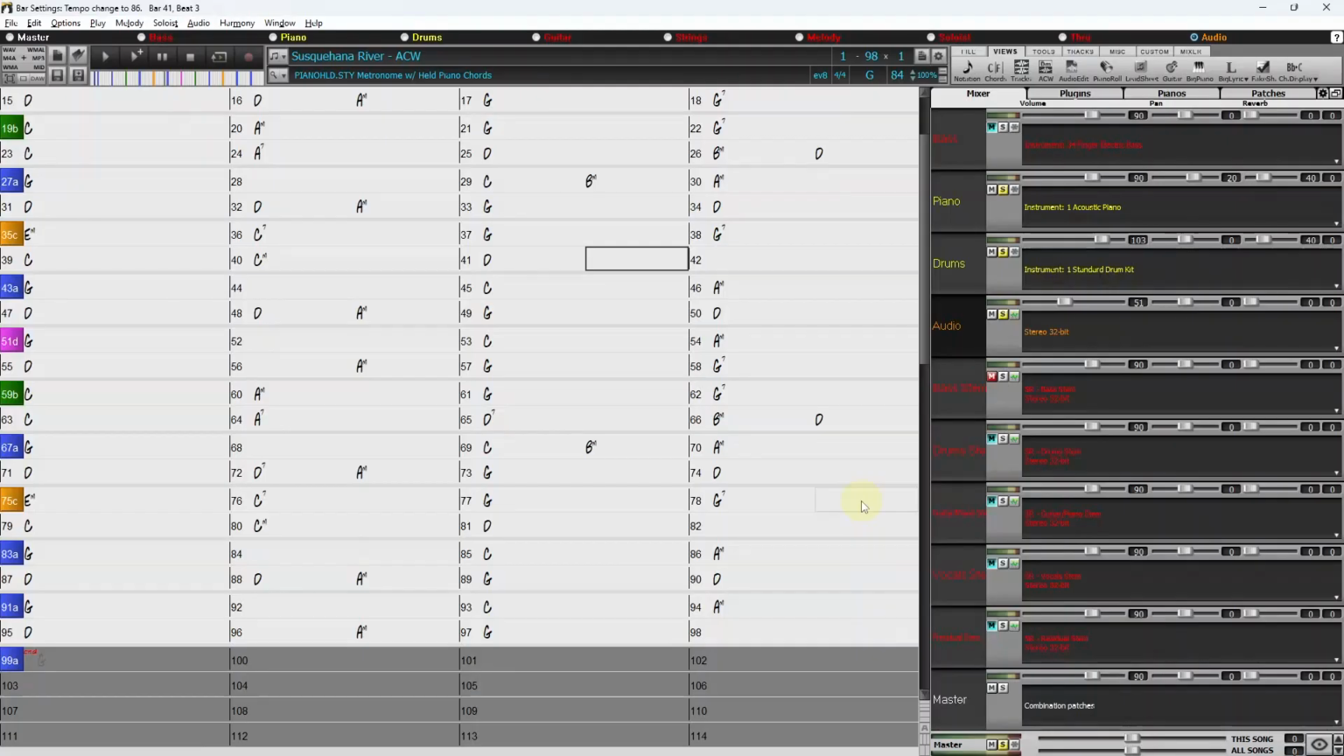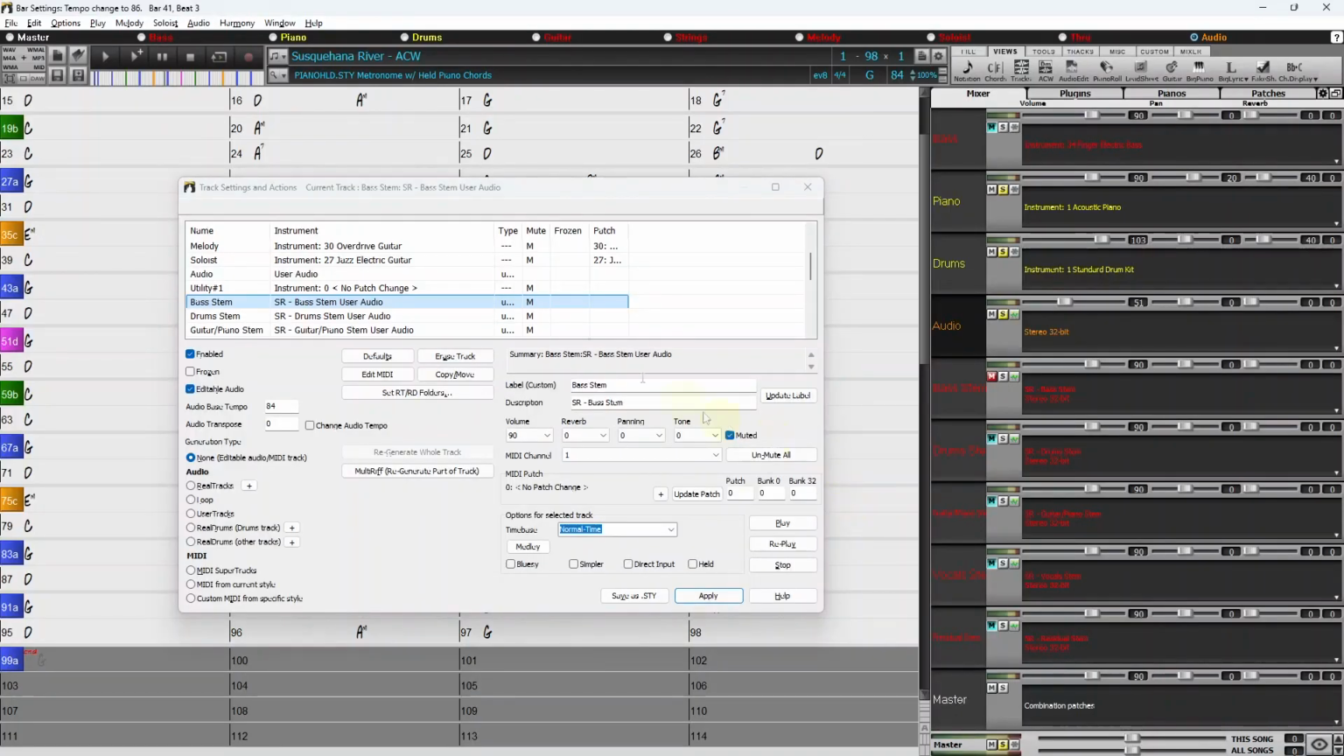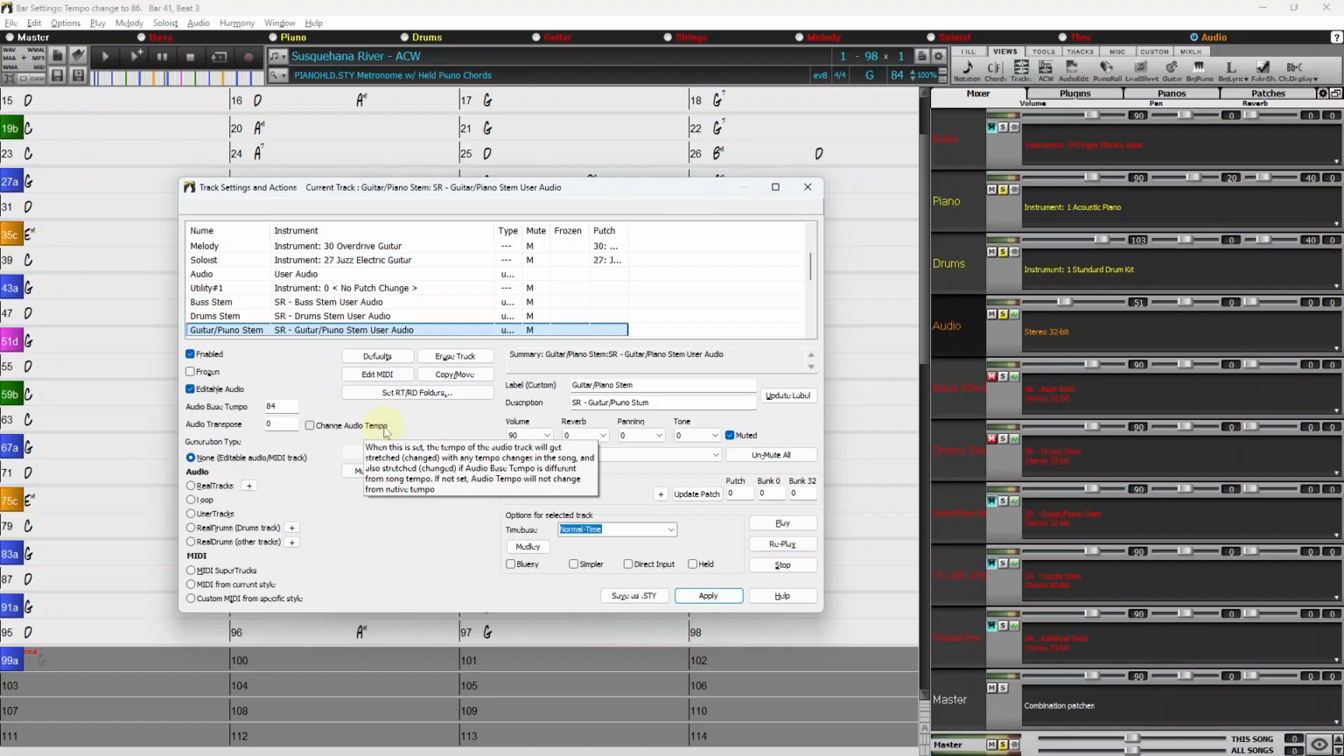If I press Control F7, that brings up the track settings and actions dialog. Now we can see for those new stems there's this new checkbox, Change Audio Tempo. What this means is that if it's set, any tempo changes within the file will cause the audio on these tracks to be stretched. But because these all come from this audio here, which is not stretched, we don't want that to occur. Because we added the stems this way, it automatically turned this off, which normally by default would be on.